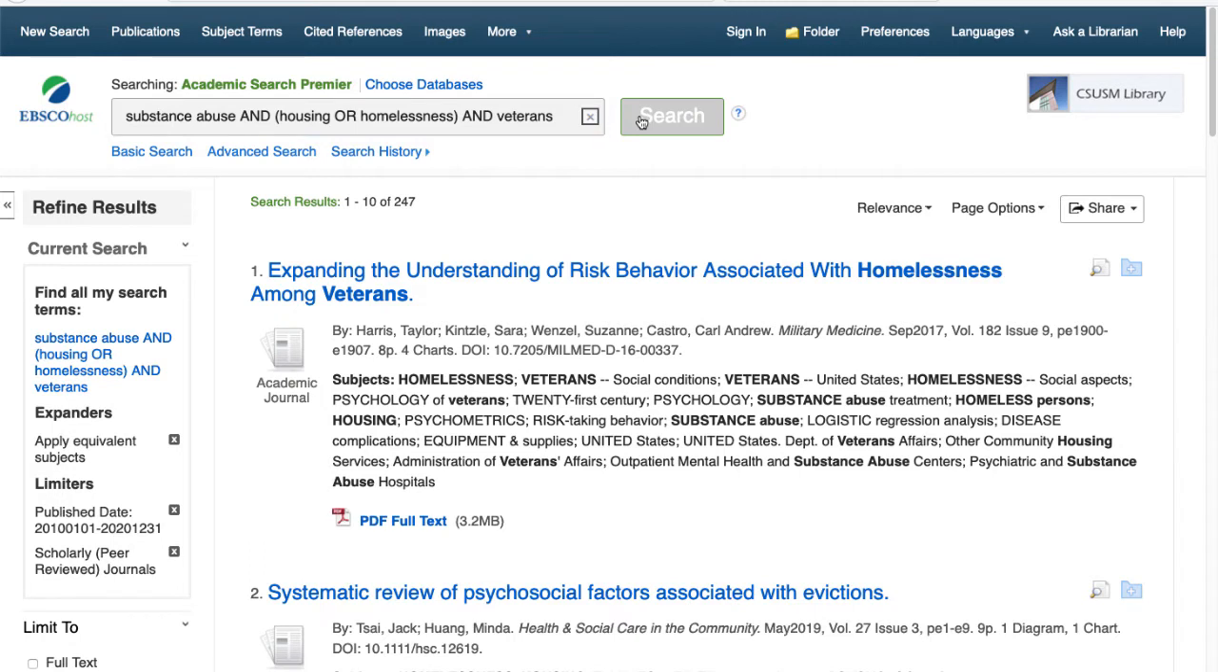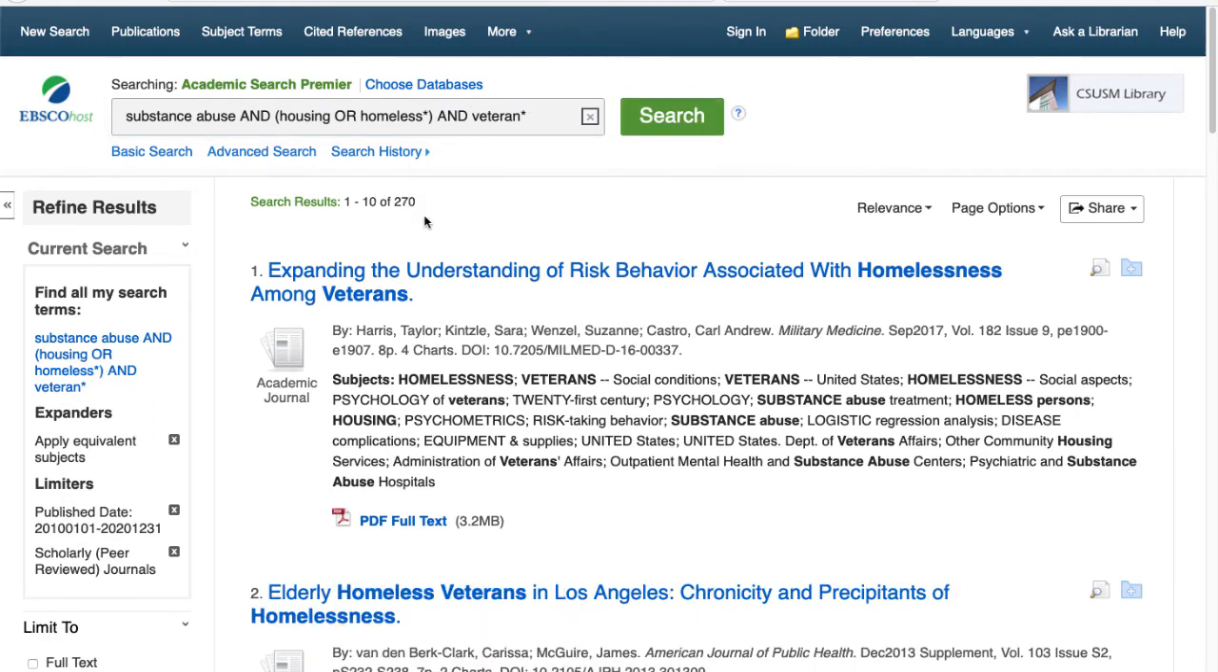If I want to try to find even more articles, I could use a truncation option. So that would be cutting off the ends of words that might have a variation of endings. So for homelessness, I can also imagine homeless would be a useful key term. So that's where I'm going to cut it off and I'm going to add a star. I'm going to do the same thing for veterans. So that could include veteran or veterans. Okay, so now I have 270.